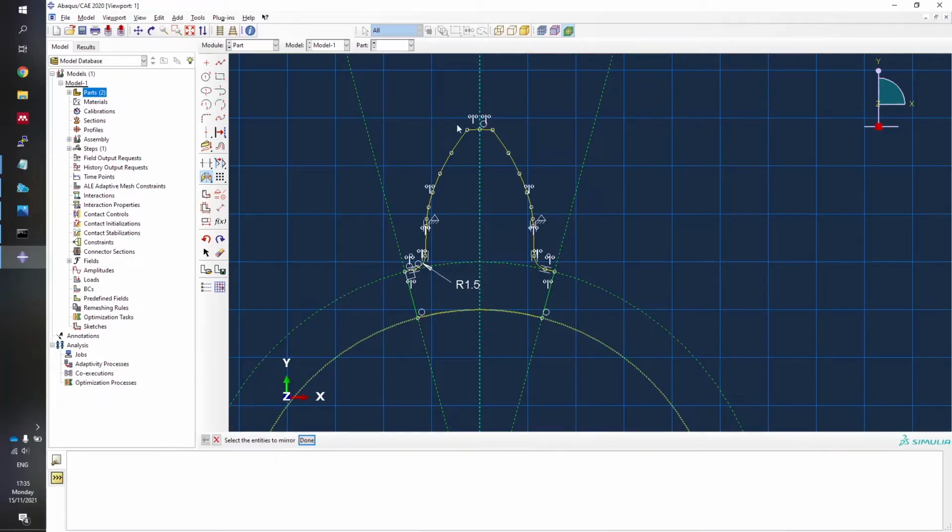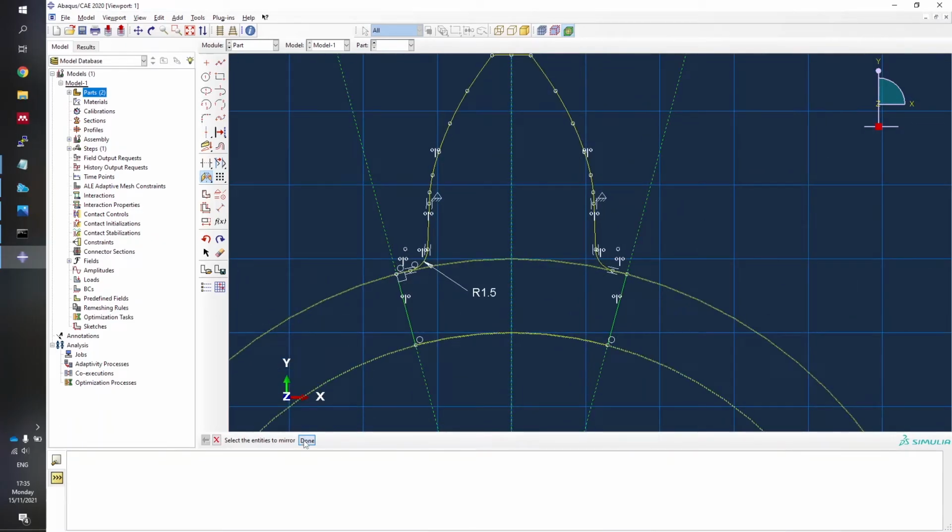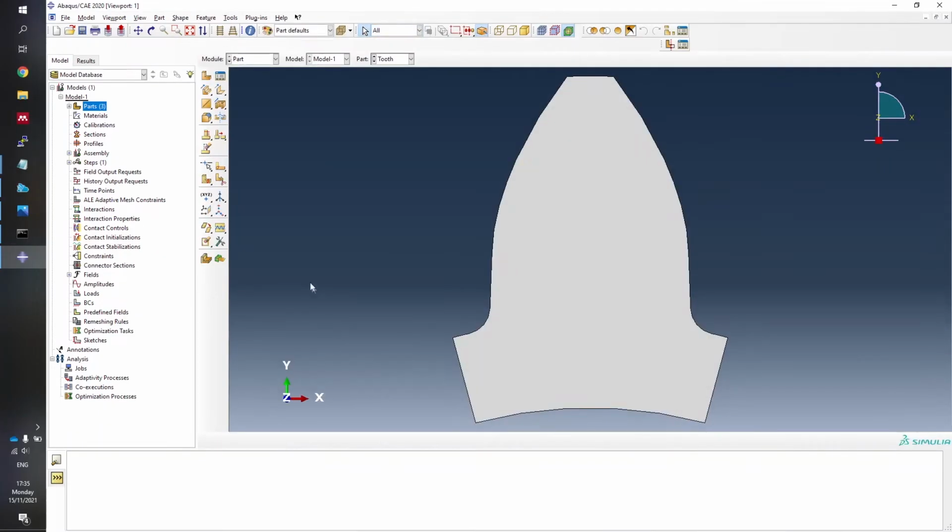Now, we defined the points on this involute such that when they were mirrored about the vertical line, they would create a tooth of the width that we wanted. So we don't have to worry about that. We'll press done again, and we get our tooth component.